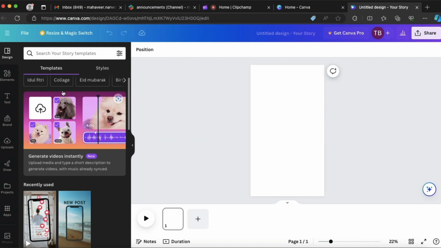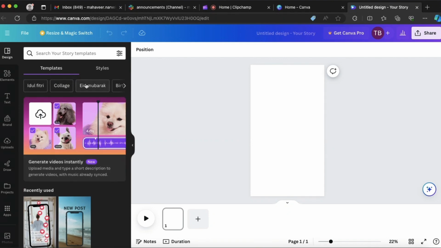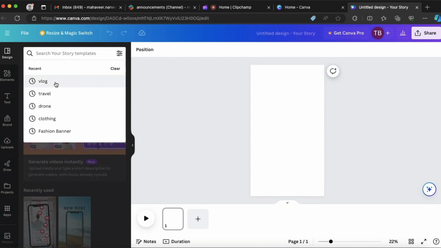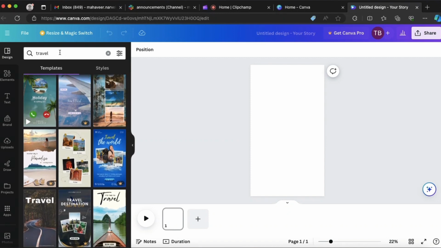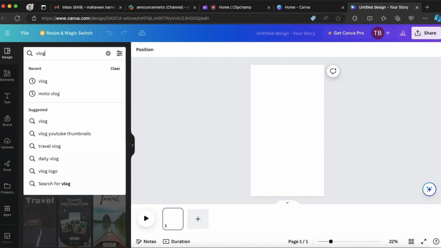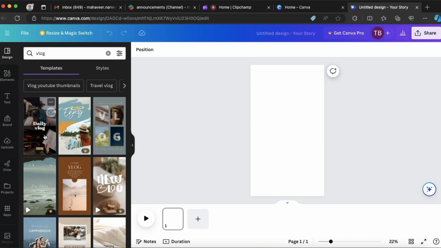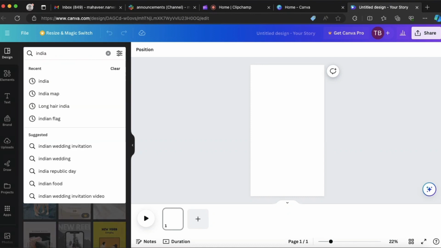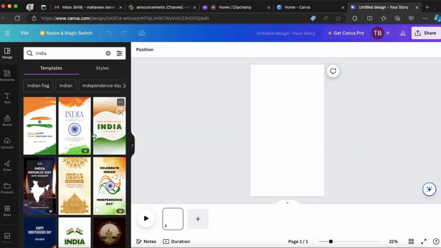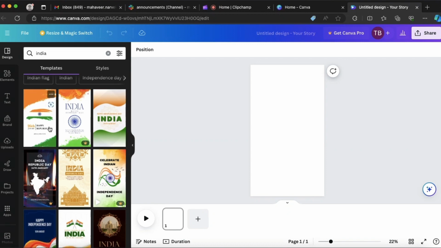So guys, there are different filters over here using which we can search for templates. Like if I want to create for travel, then just type travel and press enter. So you can see all the travel templates. So this is how we can filter. If I want for vlog, then I'll search for vlog and I can select what I want. And similarly, you can even search using your country names or places also. It will be available. See, you can even create for Republic Day, Independence Day, and all.